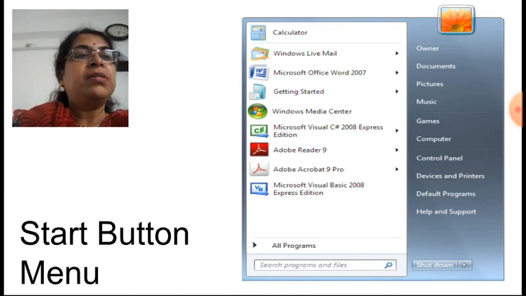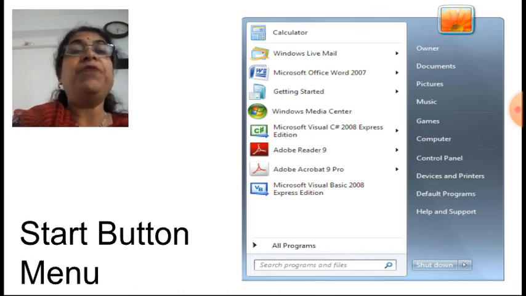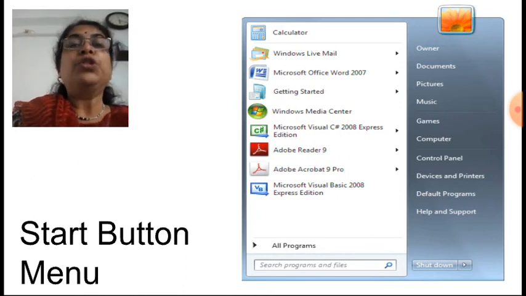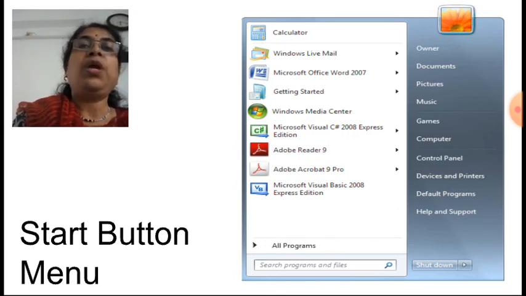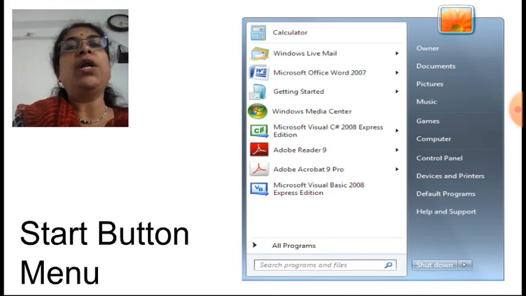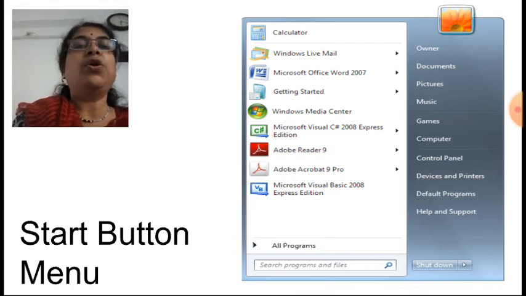Start button menu. Whenever you click on the start button, it is divided into two different areas. The left side area is white in color, for software programs that you have installed on your computer, and the other side, which is a darker gray color, can you see? On the right hand side, these are the shortcuts for locations on your computer. If you click on them directly, they will open. You don't have to go to the start button or a search option.